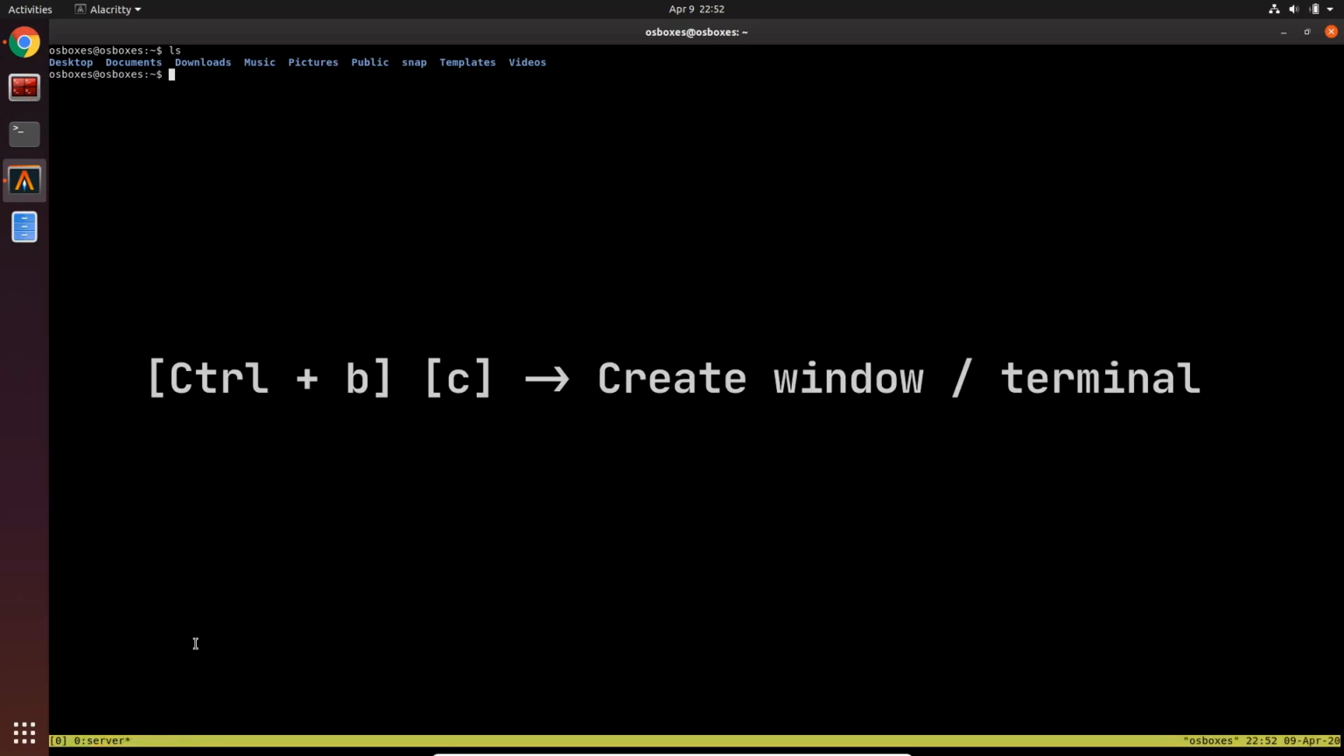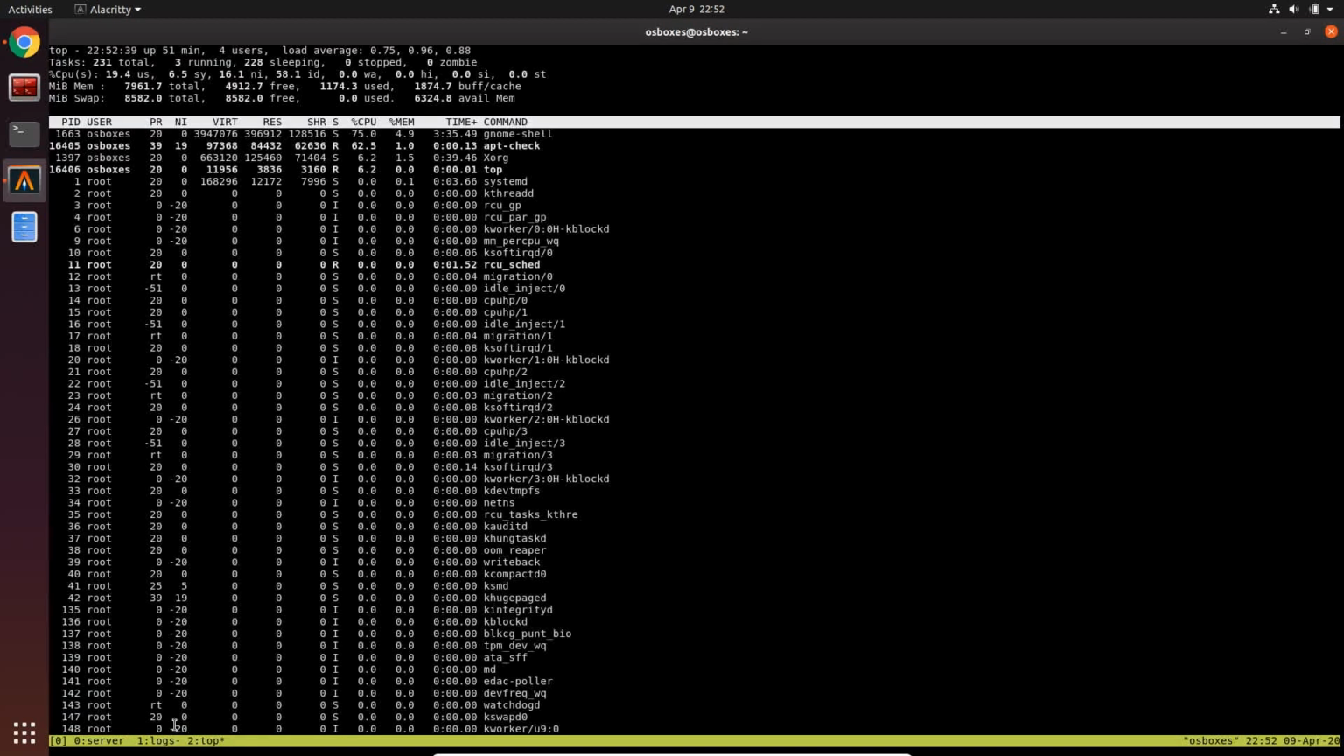If I do Ctrl-V and then C, it will create a new terminal. I can see that I now have terminal 0, named server, and terminal 1, bash. My current terminal is selected with an asterisk. So I will rename this the same way. I can create as many as I want. I will call this one top and run top in it.